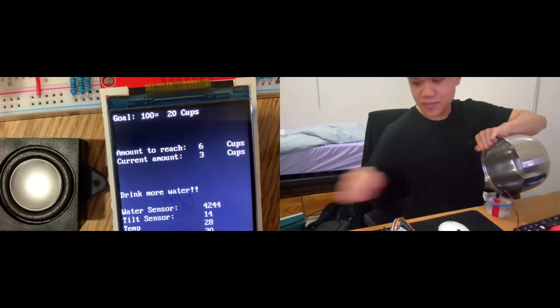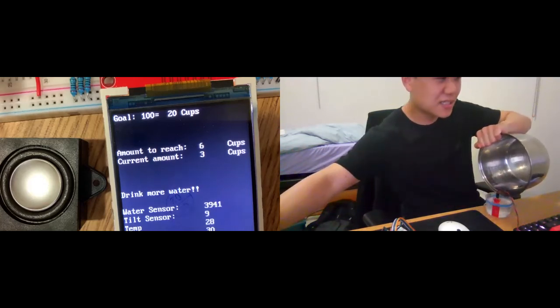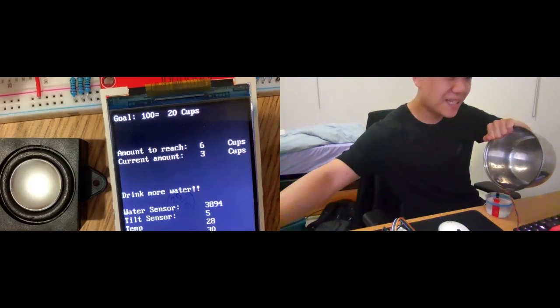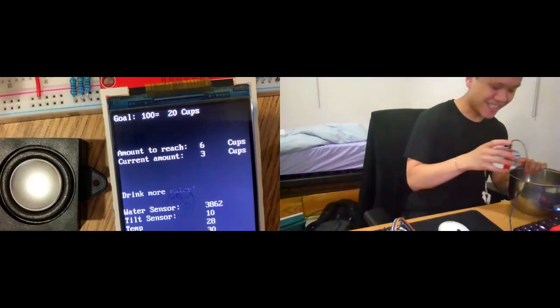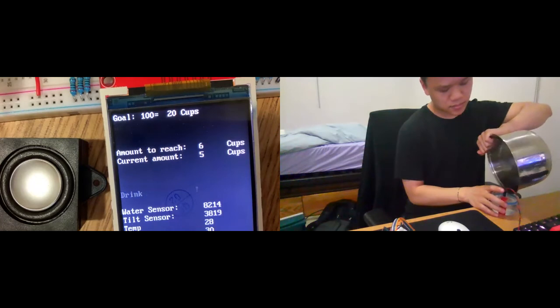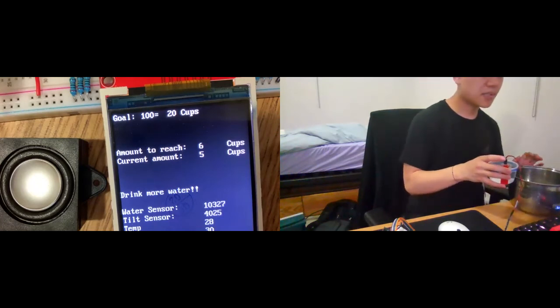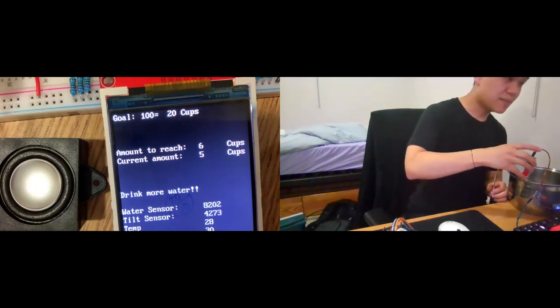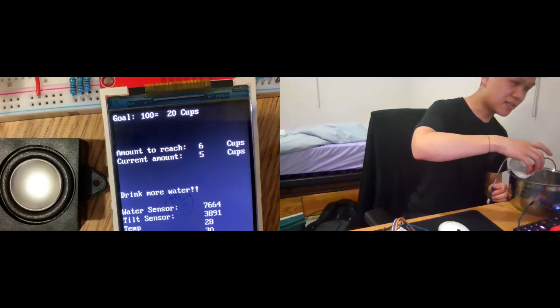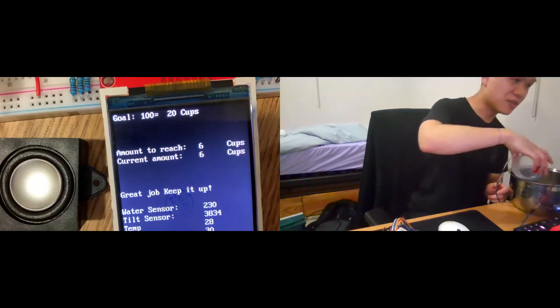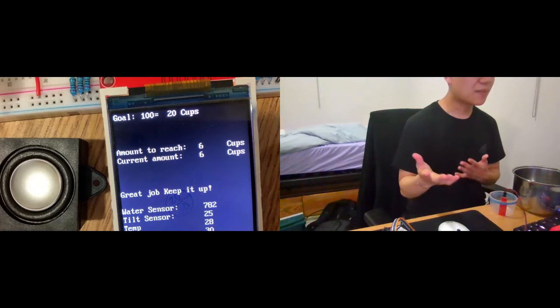And hopefully if I can turn back on the speaker, oh, I missed the time. I'm just gonna speed this up a bit because I keep missing the interval because it's pretty fast. Okay, so hopefully now that I've sped it up a bit, if I pour the last cup of water to reach the goal, it will update to say, great job, keep it up.